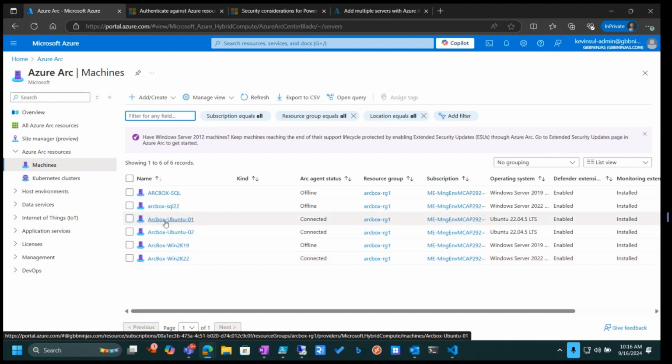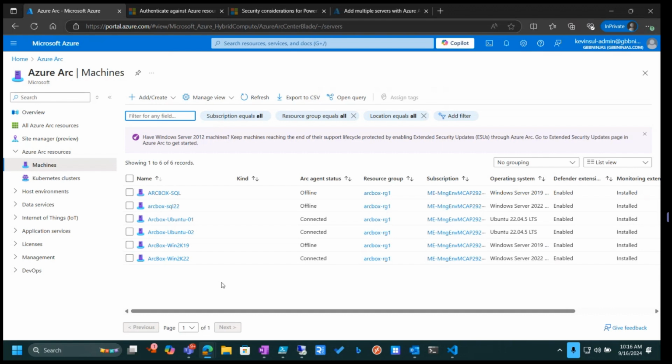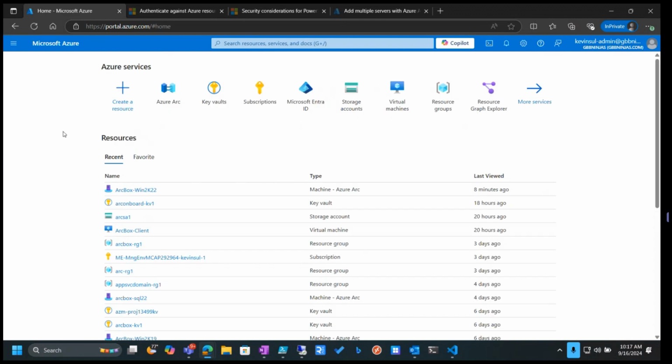But again, for this to work, we need to have at least one Arc-enabled server in that given environment that we want to target, and deploy the Arc agent to other servers. Before I do that, I want to show you some of the elements that make this work, which I also explain in the blog.